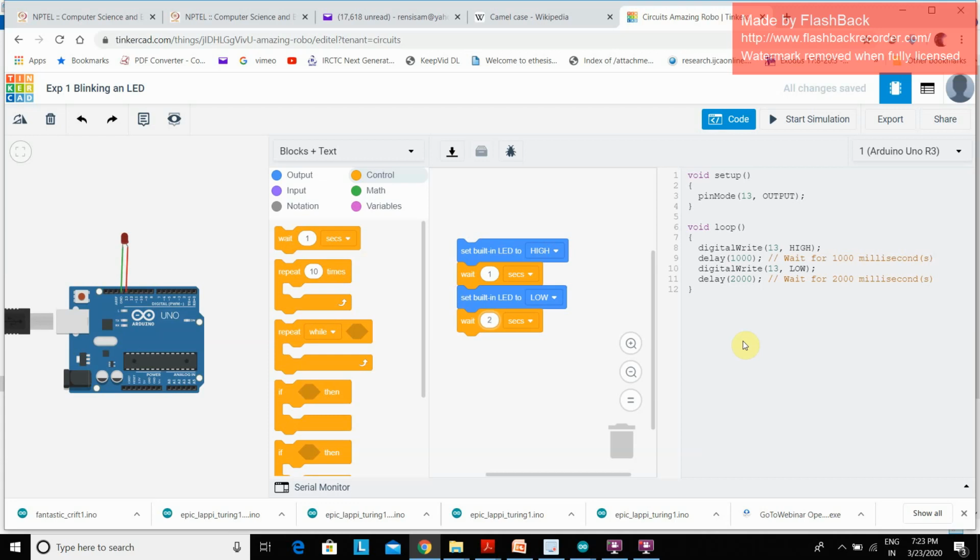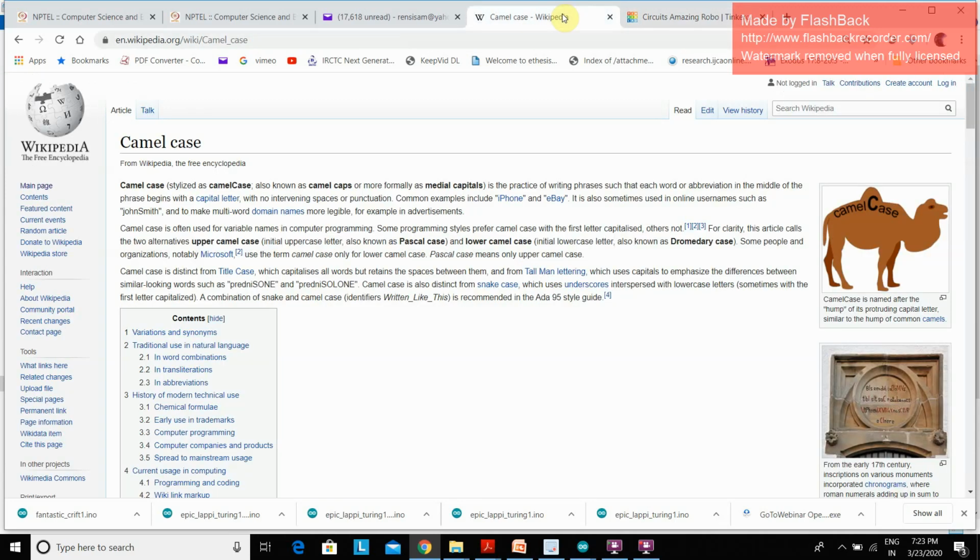Okay. Now I want you to focus on one more thing. Did you see pinMode and digitalWrite? They are having two words, pin and mode, or digital and write. And we can see that in the second word, the first letter is written in capital letters. So it is pin in small letters, M in capital letter, and ode in small letters. Again, in the case of digitalWrite, we can see all the letters are in small letters except W, which is in capital letter. Now this you call camel case style.